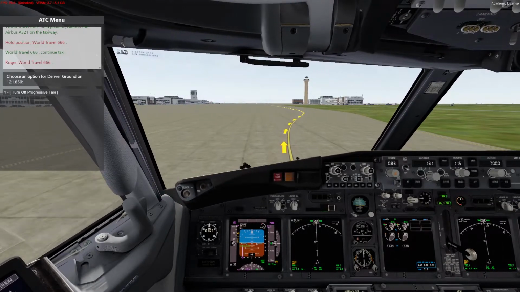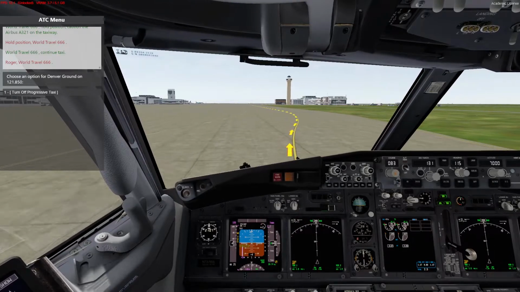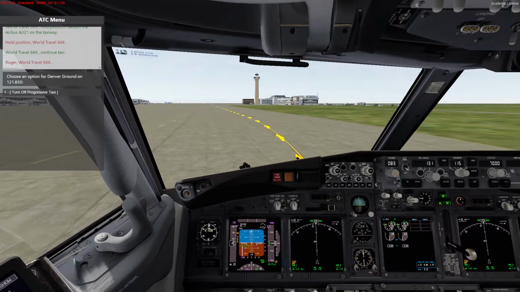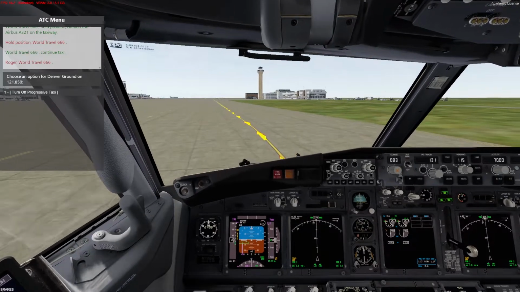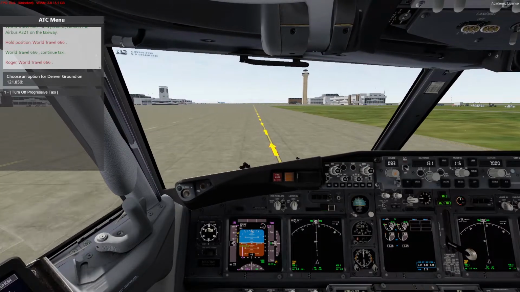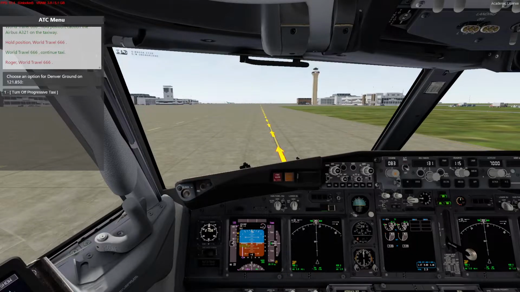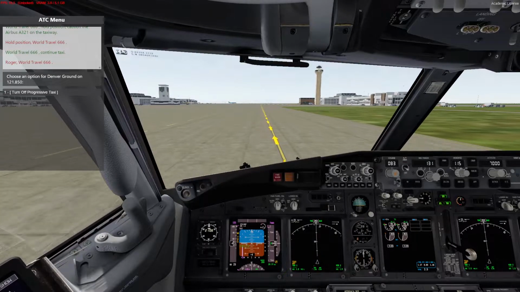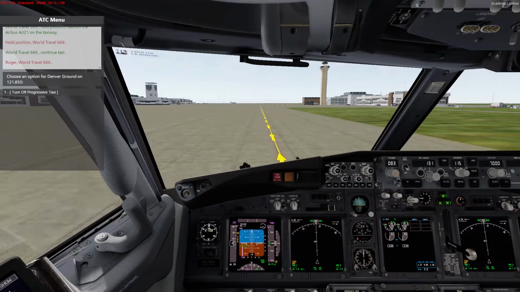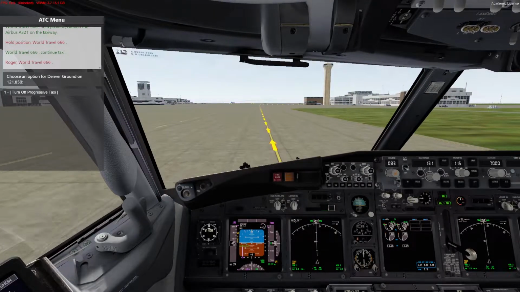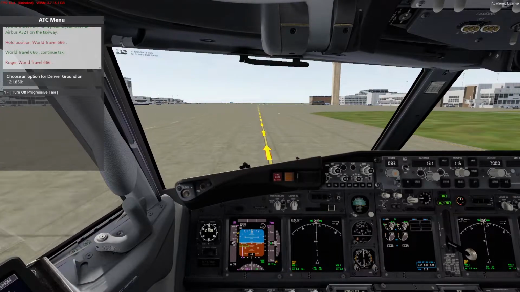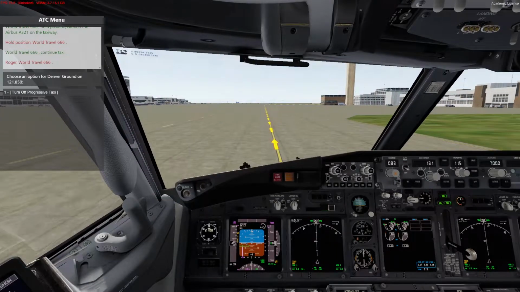This is the longest, most irritating taxi ever. I wouldn't mind this as much if I didn't have a video that I'm recording right now. This is not when you want to have excessively long taxiing with not much happening, but I do want to show you how to shut everything down.